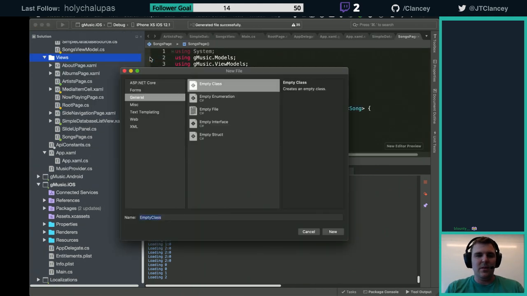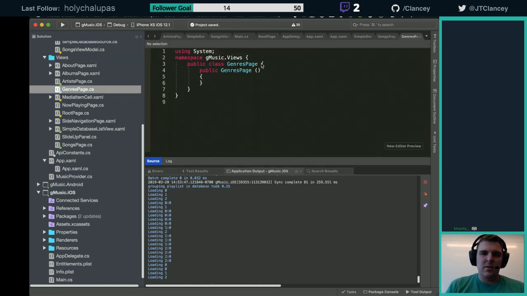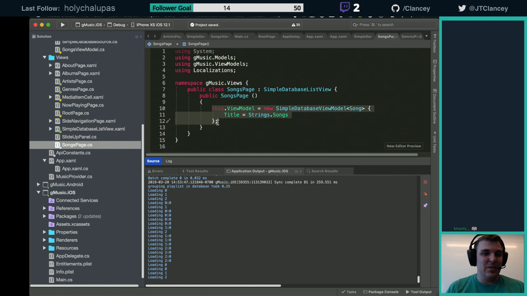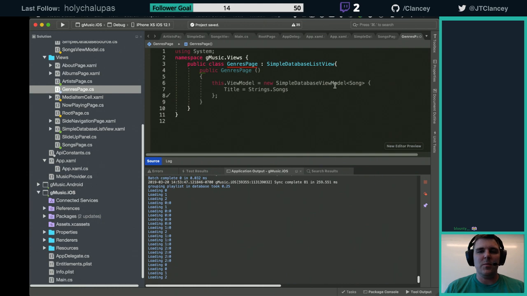Add new files. Genre page. I always go back and forth. Do I do plural in genres? Yes, we will. Keep it consistent. Genres page. All right. So again, simple database list view. Why is my typing not working? Let me click again. I'm still going to keep copying and pasting this because I like to. I should just template this thing. We only have to do this a few more times.